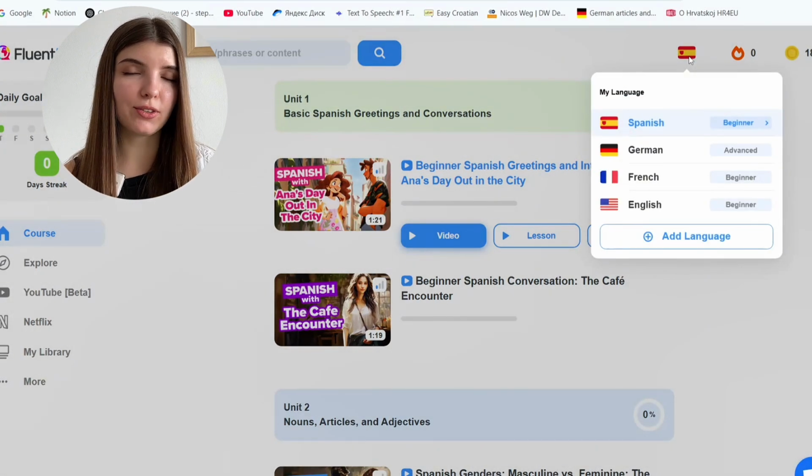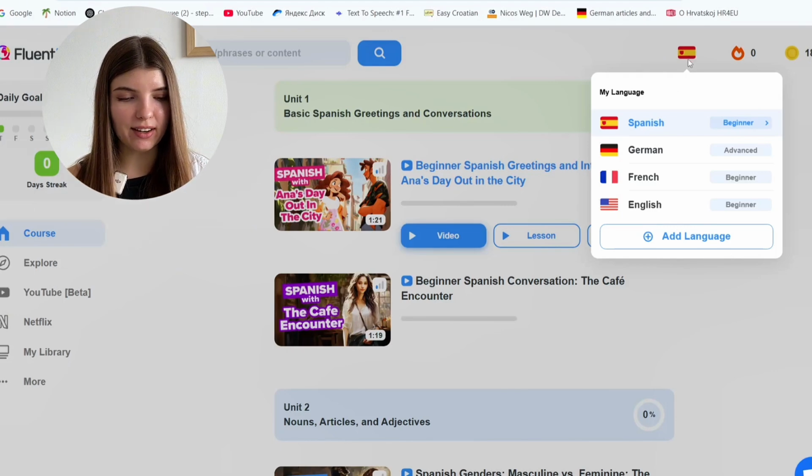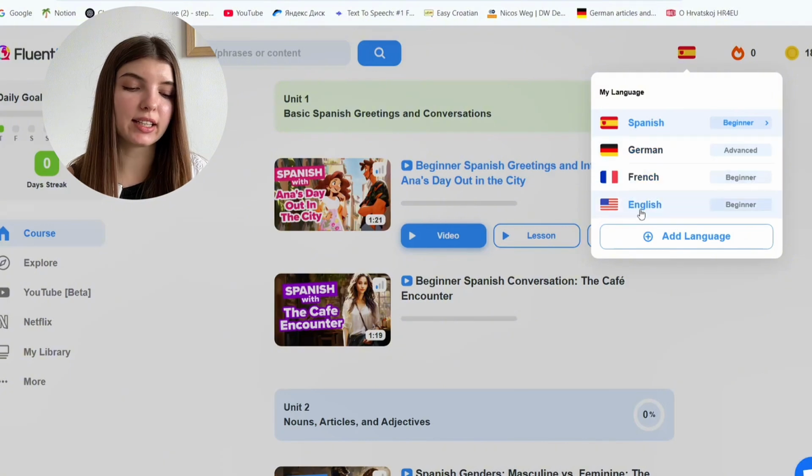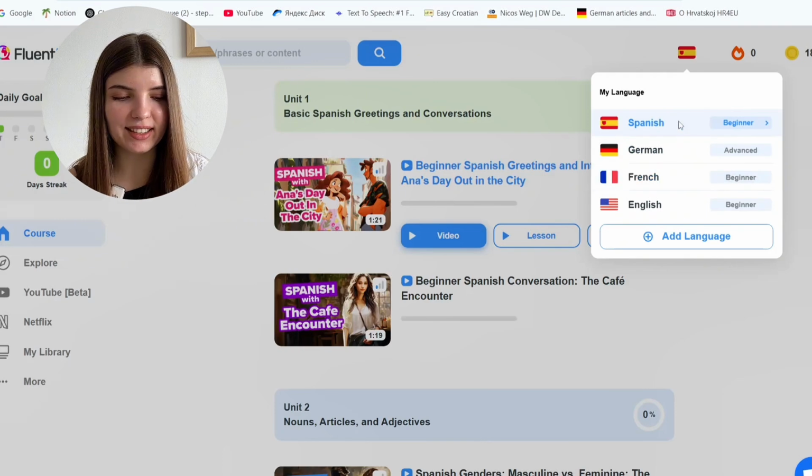You can learn multiple languages at the same time, which is super amazing if you're learning multiple languages at the same time, or if you want to maintain multiple languages at the same time. So as you can see in this account, there is Spanish, German, French, and English. This is a demo account, as I said, because these are not my languages and not the levels I have. Oh, actually, I have a beginner level in Spanish, but okay.